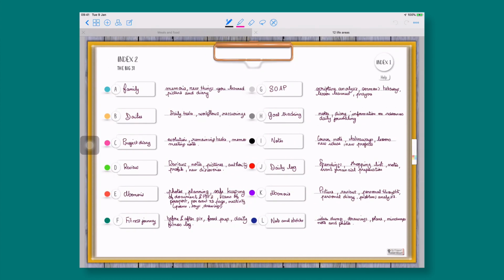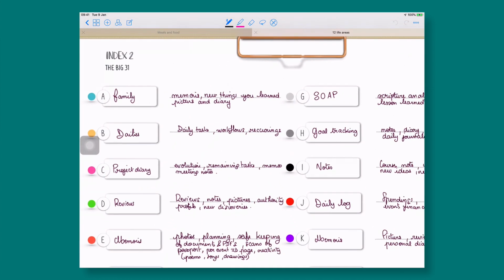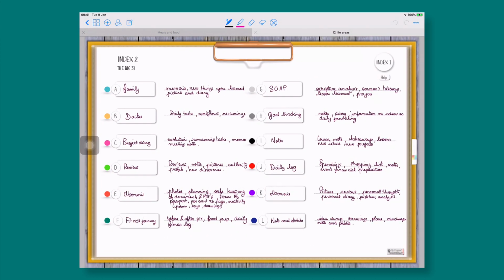So when it comes to family, for 31 day, you can track memories, of course, take pictures of your best moments together, new things you learn about your brother and your sisters or your mother. And then you can just have a personal diary on how you felt on a family event or whatever you like.